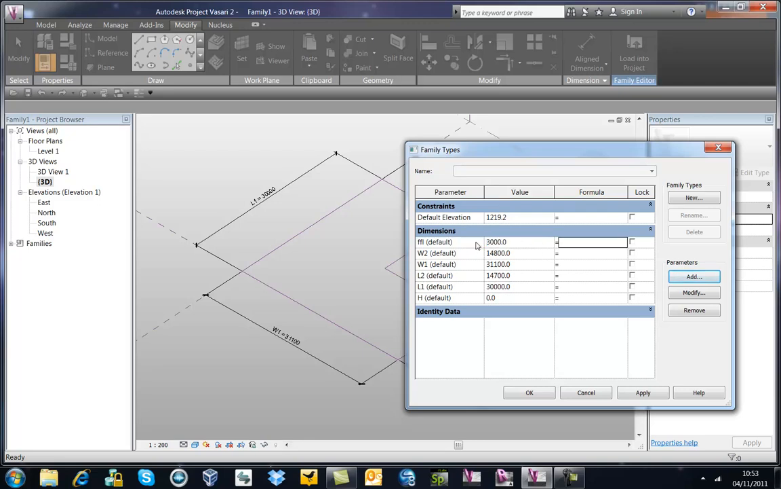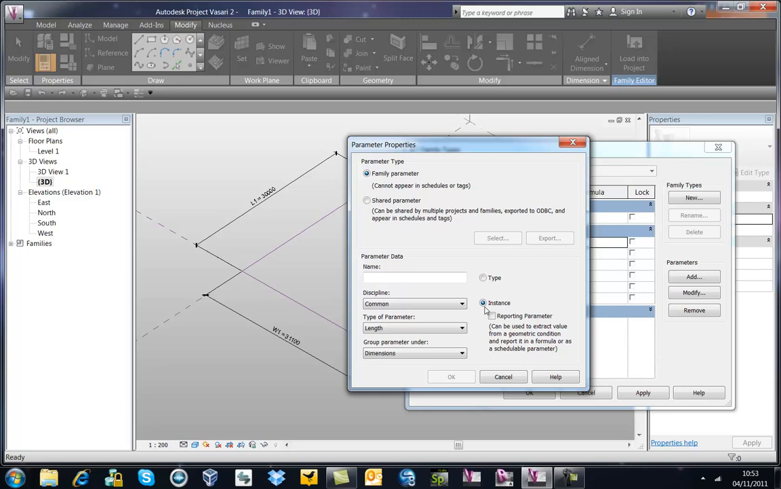Now what we want to do is control the number of stories. We'll add another parameter, make it instance. Rather than a length parameter, we're going to make it an integer, so that's going to allow us to put in whole numbers, and we'll call it story.